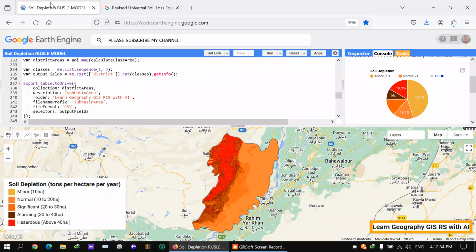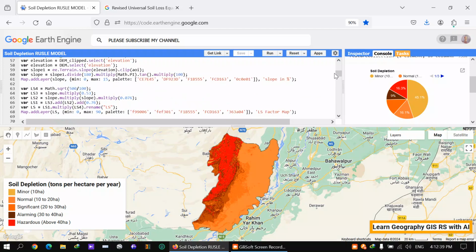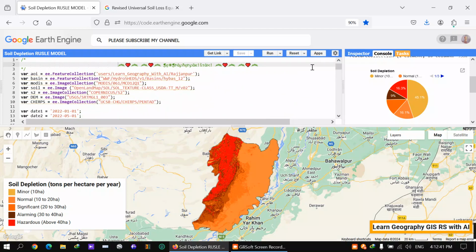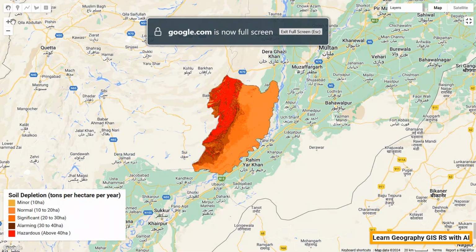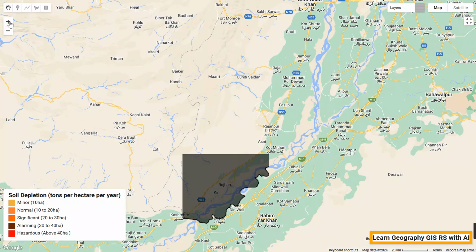So let's start. Before we start, we have to load different data sets to perform this analysis, because we need to calculate different factors which require different data sets. So first of all, let me show you how you get the result, then I will move toward the code session.